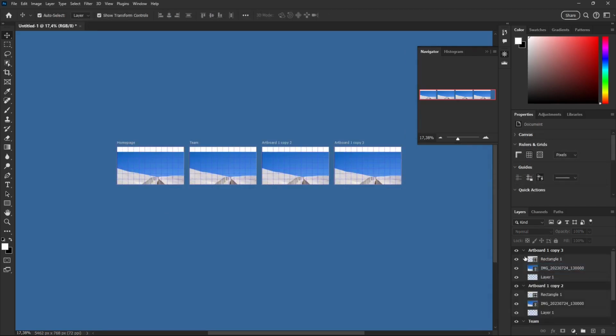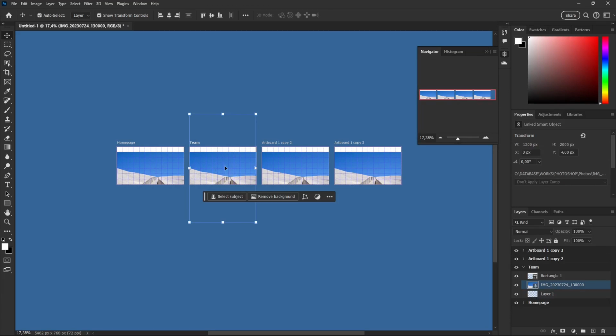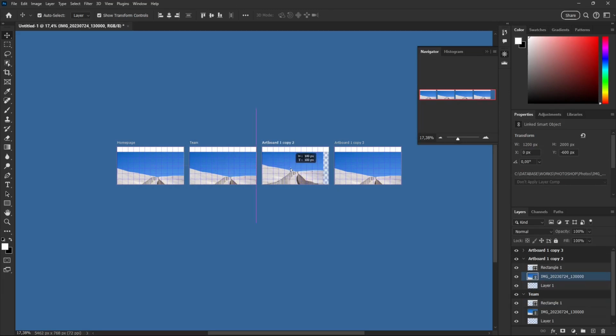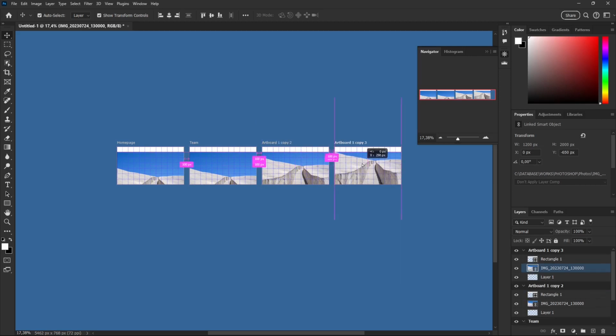So you also see down here that we now have a lot of layers and we can expand them. We see that they have the same content, but we can change it, for example for this one here, if we want. So maybe I want to push this image up in the other pages or whatever.